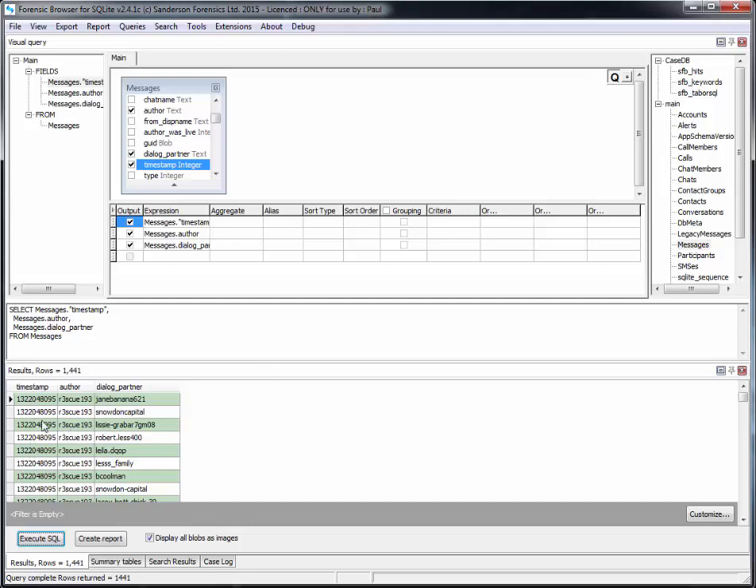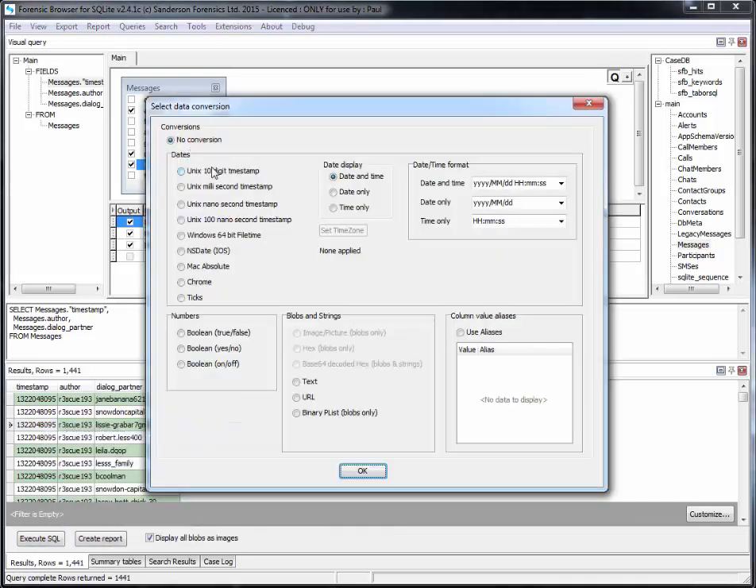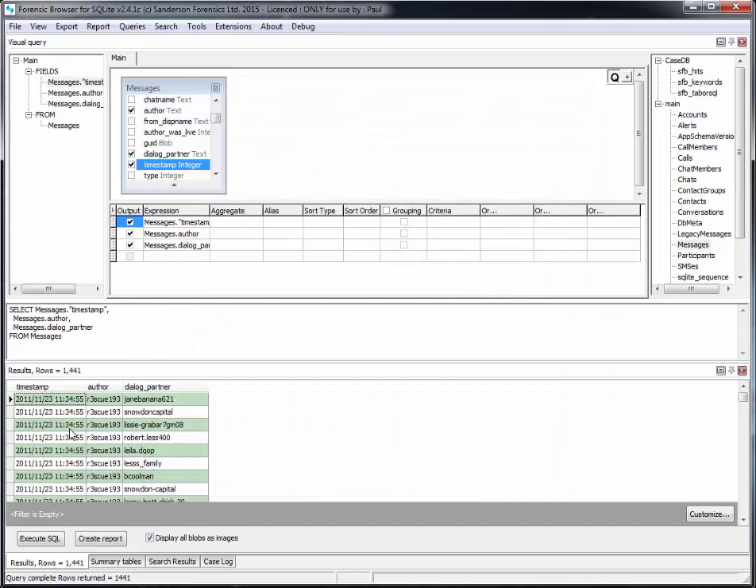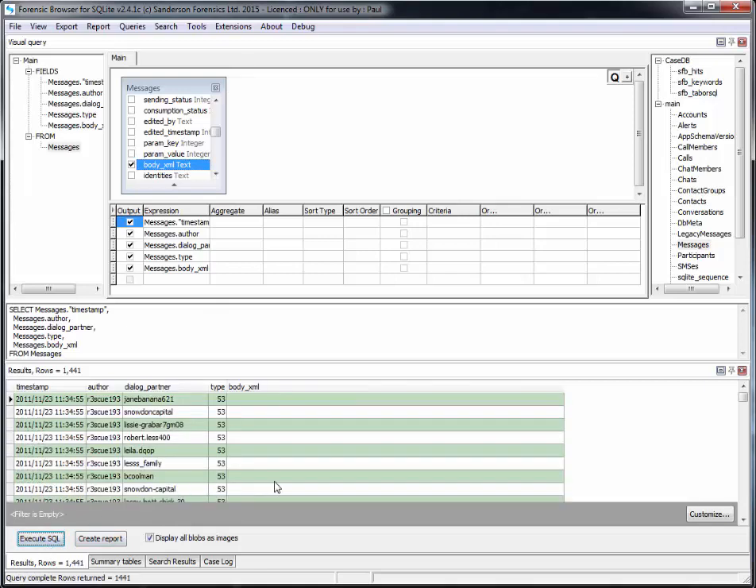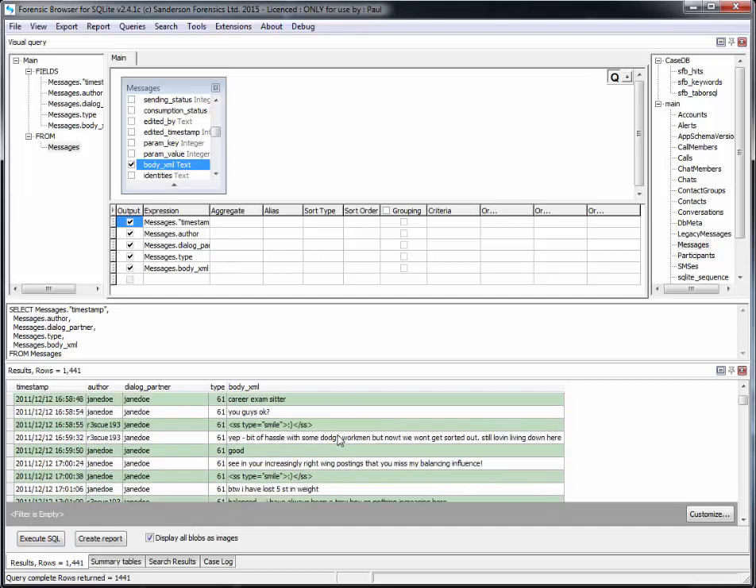We'll convert the date as well. We view column as, we know it's a Unix timestamp, and then we have that nicely formatted. We're also going to choose the type of the message. We'll come back to that in a second. And the last thing that we're going to put in, just for the sake of this report, is the body XML, which is the content of the message itself. And I'm going to run that query, and we can see the report in. If I scroll down, we can see lots of different messages.